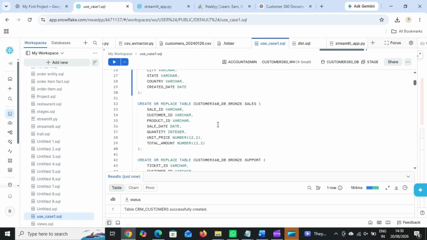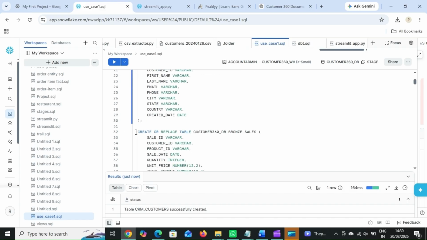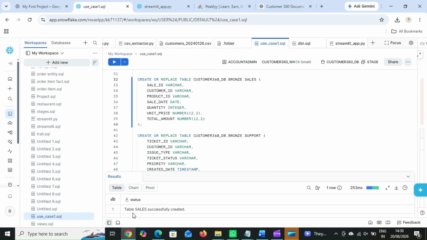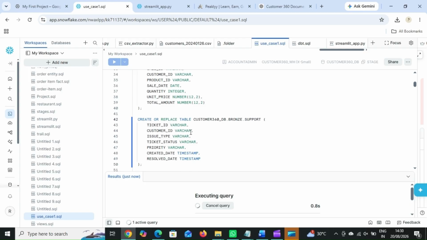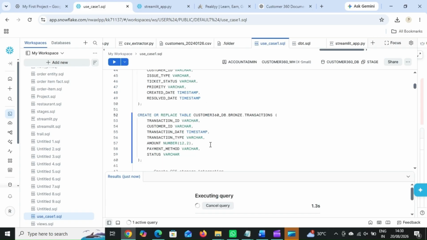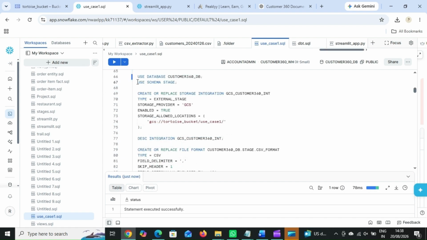Now we move to the bronze layer. The bronze layer is the raw data layer of the medallion architecture. Here, I create the bronze tables for the different source systems. We have tables for CRM customers, sales, support, and transactions. The source data is loaded into these bronze tables with minimal transformation. The main purpose of bronze is to preserve the raw source information. This layer gives us traceability because we can always go back and verify the original data that entered the pipeline.